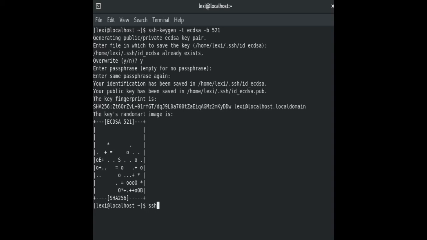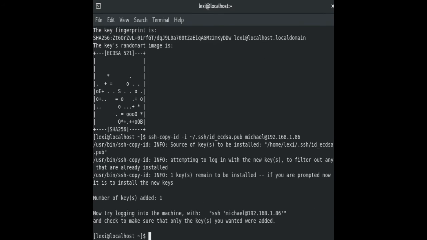And then we're going to type in ssh-copy-id -i and then we're going to put in the location. So we're going to use the tilde for Lexi's home directory, /.ssh/id_ecdsa.pub for the public key. And then we're going to use the target user, so michael at the target IP address, 192.168.1.86. As you can see, it installs the public key onto Michael's machine.